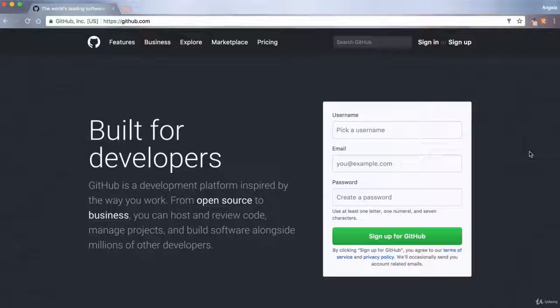All right, so whereas in the last lesson we were looking at local implementations of using Git and version control, in this lesson we're going to talk about how you can create a remote repository, so a repository that's hosted on somebody else's server or somebody else's computer, by using GitHub.